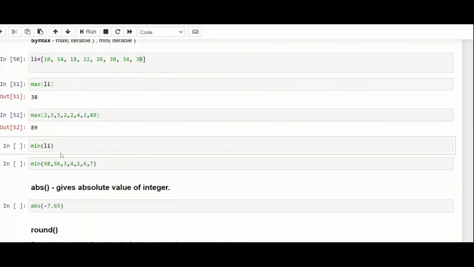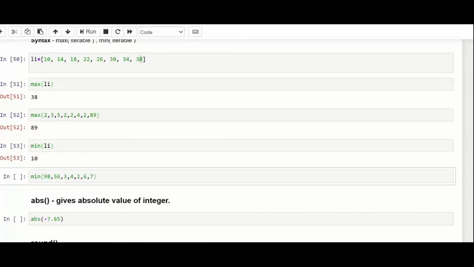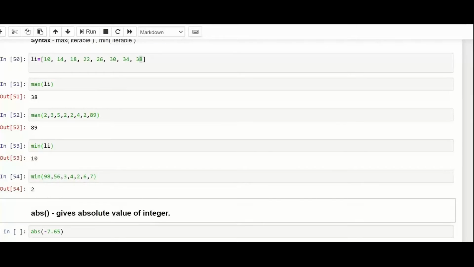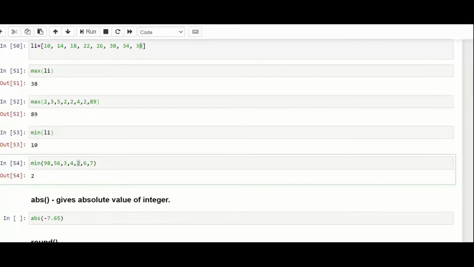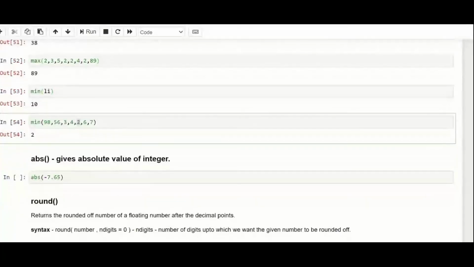Now if I talk about the minimum of li, minimum will provide me the minimum value, and in this it will be again 2. Correct. So these are much simpler methods which we have covered now.